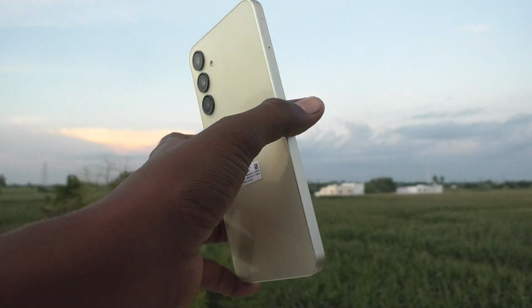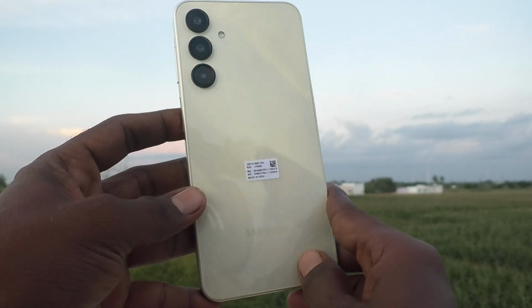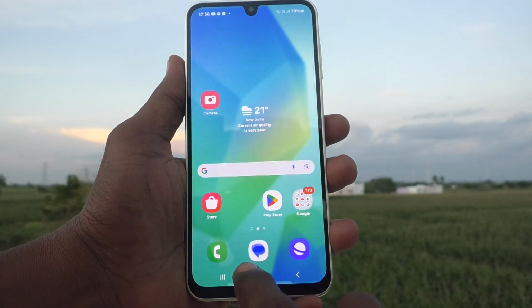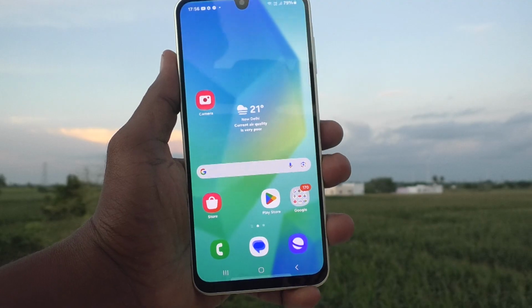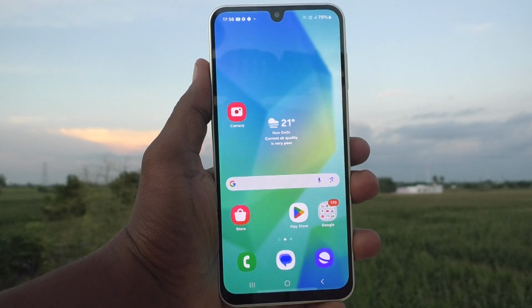Here is Samsung Galaxy A16 5G smartphone. In this video, you will learn how to change wallpapers in your phone Samsung Galaxy A16 5G.